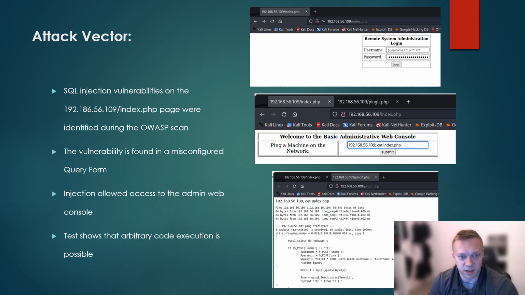So the attack vector in this case we saw identified earlier was here at this website. So when we go to the index.php page, we can see the remote system administration login, or a curiform. Using the injection vulnerability at this website that we identified during our OWASP scan, which we're using a slightly different one here, but using this input here, we are able to test to see if the system is vulnerable to SQL injection. When we actually hit login here, we realized yes, it is, and it gave us the welcome to the basic administrative web console, ping a machine on the network. Okay, cool. So we got something to happen. It is vulnerable to at least some SQL injection.